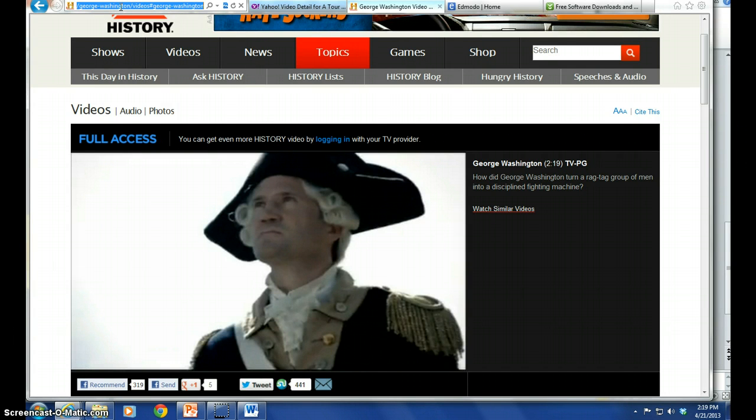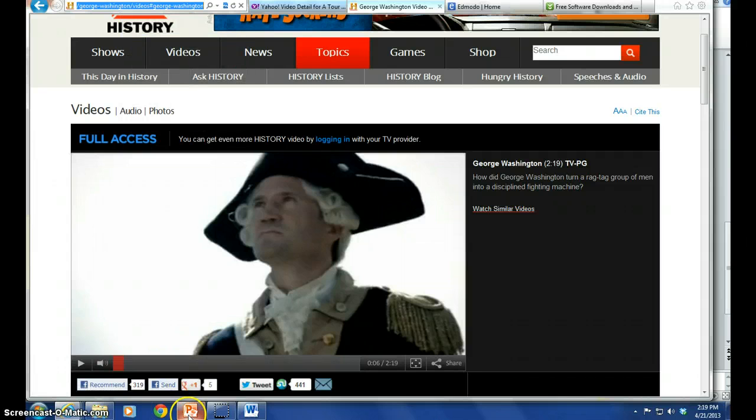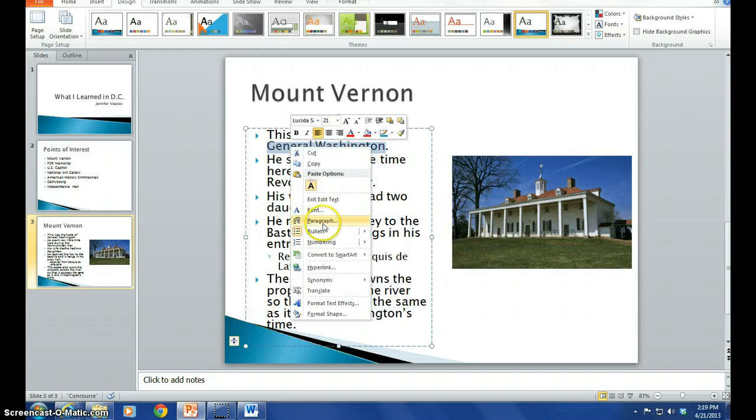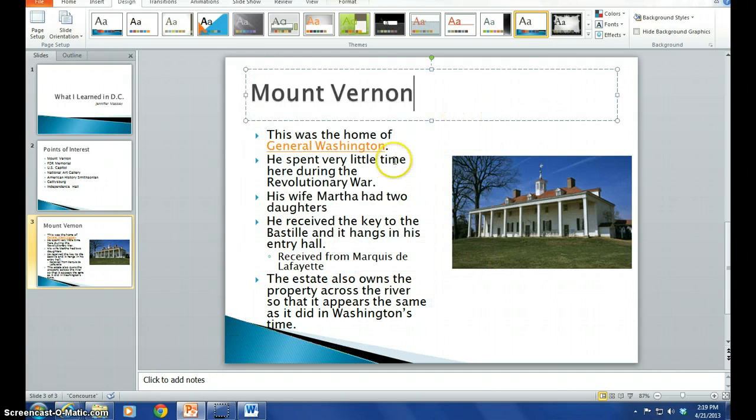You highlight the entire web address, you copy it, then you go back to the PowerPoint presentation, you right click on what you've previously highlighted, and you go to hyperlink right here, and then you paste your web address in where it says address and the cursor is automatically blinking there. So you paste it, you hit OK, and that is how you make a hyperlink. So this is exactly how I put the videos into your notes every single week.